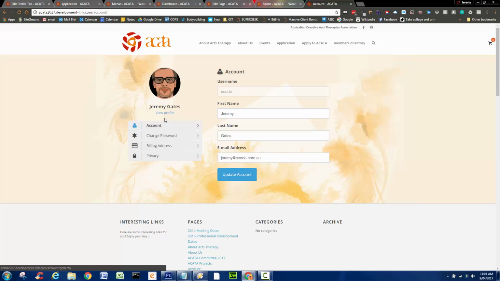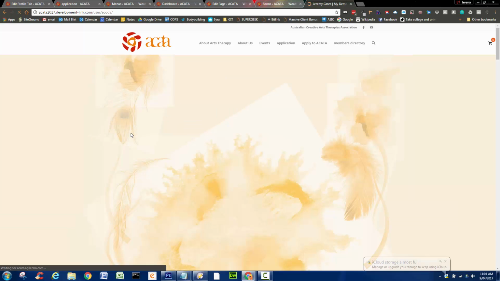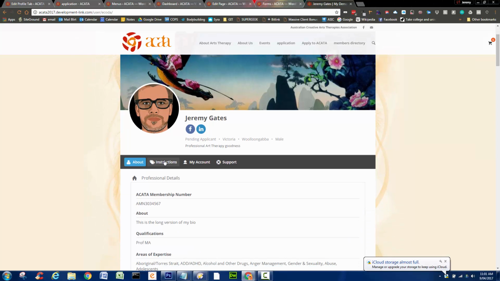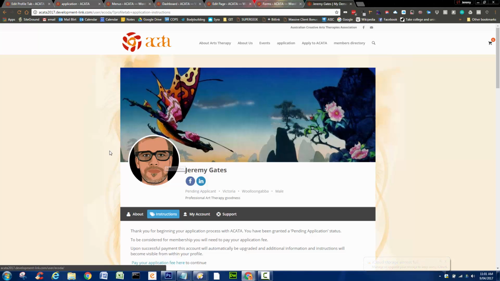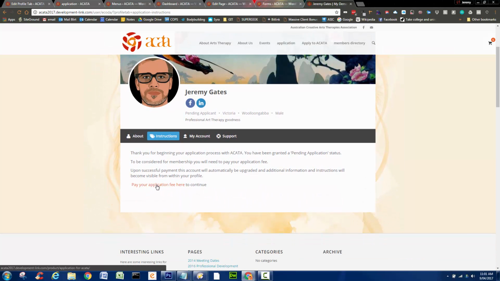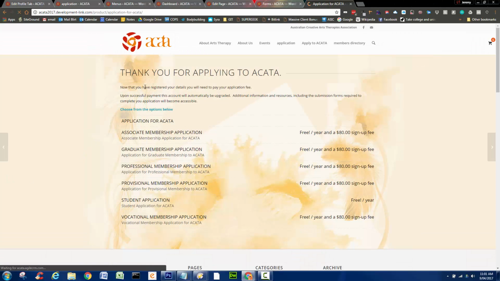So this is the account view, and again, very limited information as a pending applicant. Back on the profile, really we're looking at directing the clients to go to the instructions page, and this is where they find the link to pay the application fee. So here they'll pay whatever it is. So let's say we'll go for a graduate membership application.